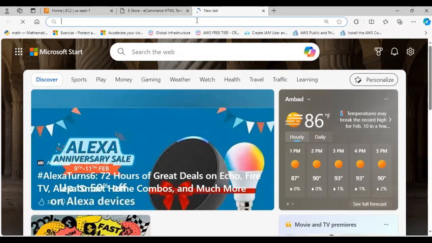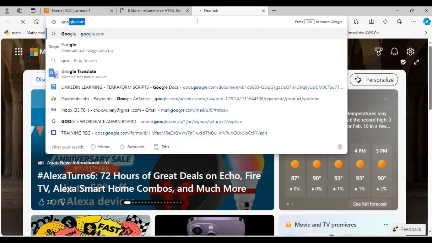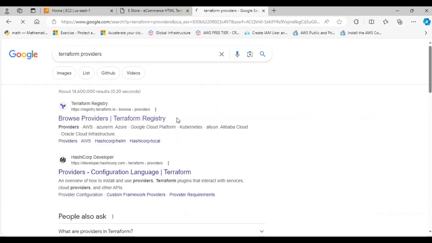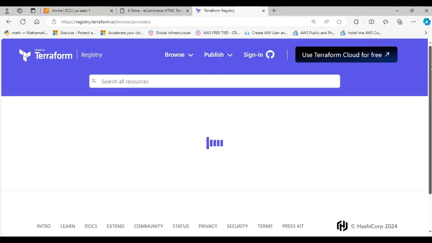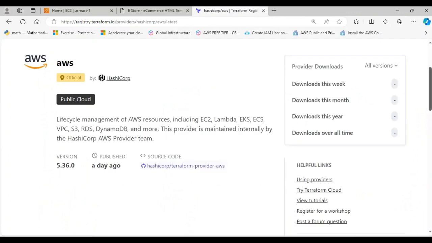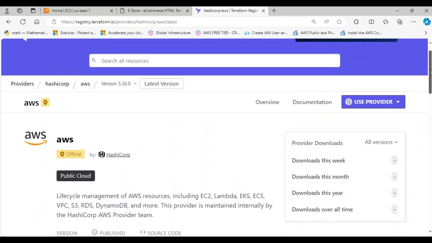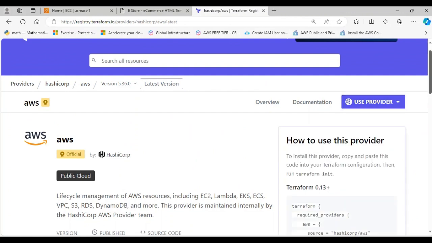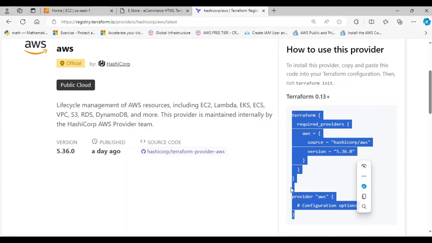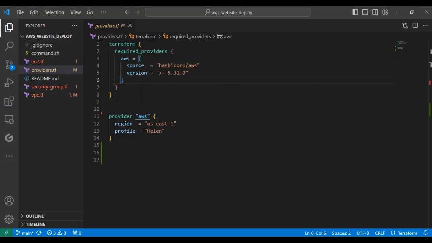Now before I explain this provider, let me show you how you can actually get this template. So come to the browser and type google.com and then type Terraform providers, right? See browse providers. I click on it and it should show us a list of providers. Let's click on AWS and by the right hand side you see use provider. Just click on it to expand and you should be able to see this Terraform block and provider block. Just copy it, and that is exactly what I did to get the template.